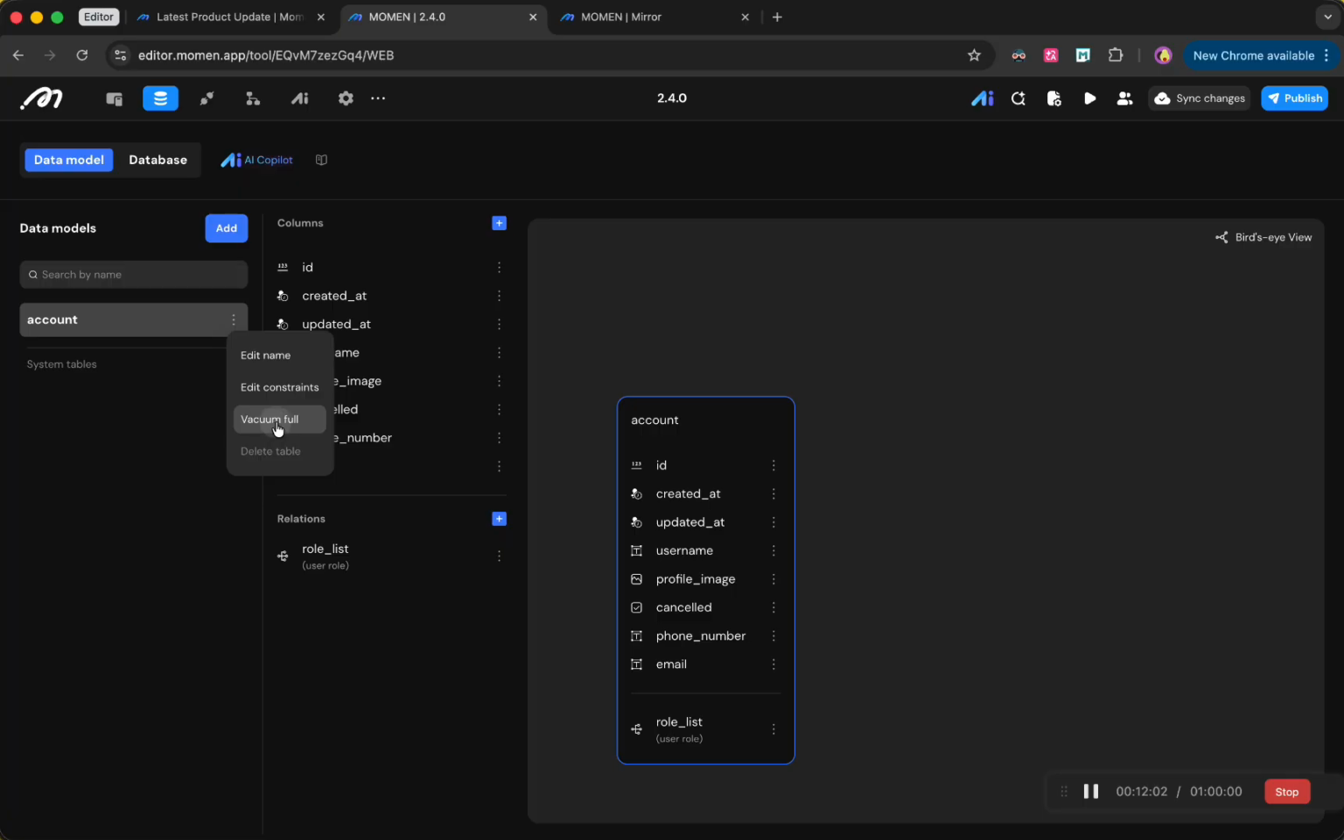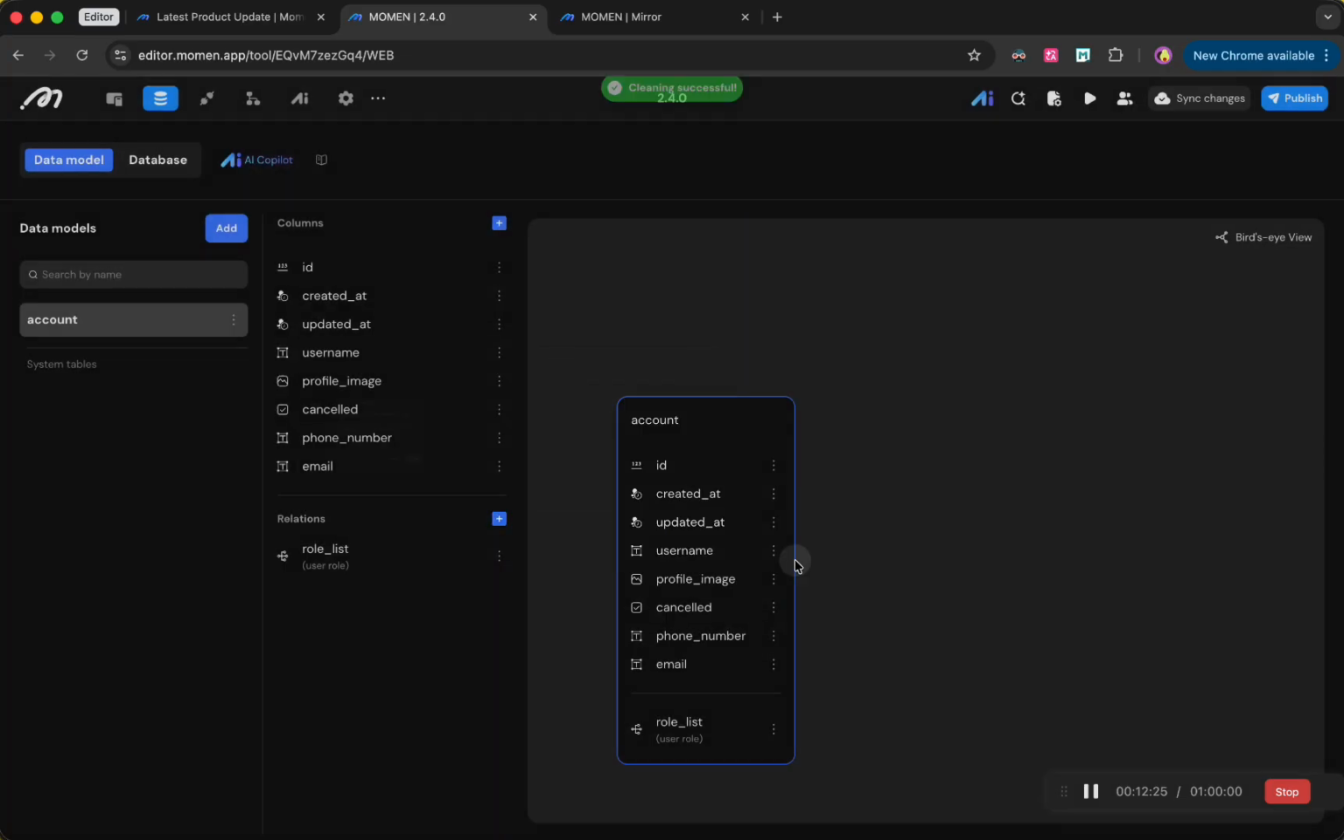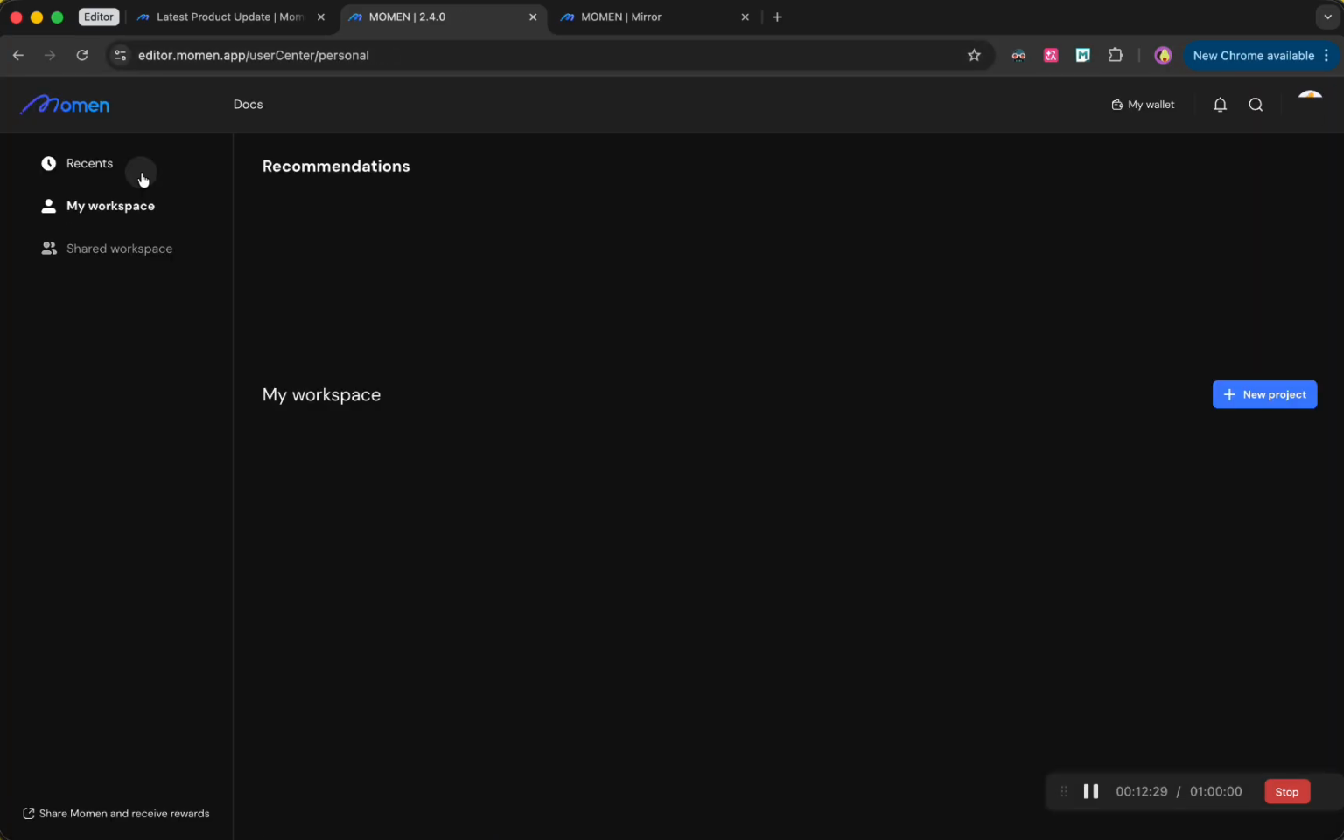Click vacuum full in the data model, then confirm. Because during the full cleanup, you cannot modify or add data to this table. So we highly recommend that you choose a time when fewer people are using your project to perform this cleanup. But don't worry, it will be cleaned up very quickly. After cleaning up, you can go back and see if your project space has changed.